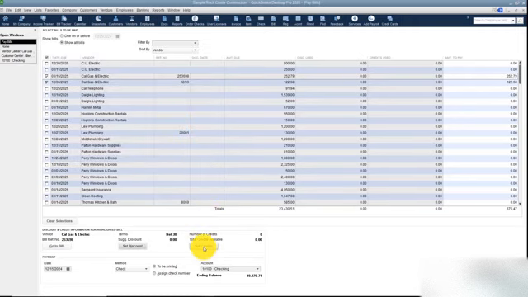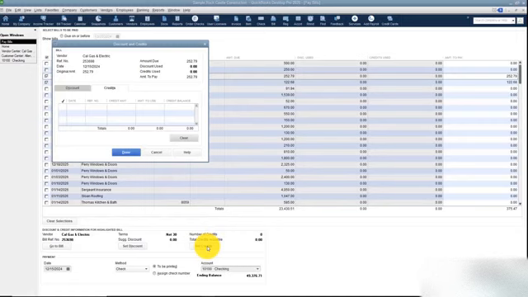Also, if you had a credit memo that you hadn't applied yet to an invoice, you would select the invoice you want to apply it to and choose Set Credits. It would list any credits available in the list here, and you would check off the one you want and say Done.